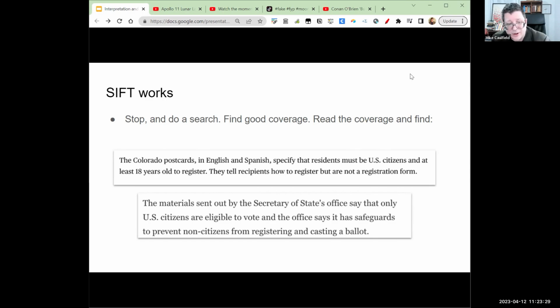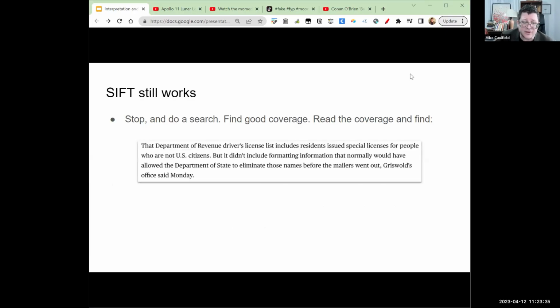The materials were sent out, and they say very clearly that you can't vote if you're a non-citizen. Also, it's really clear why this happened. There's no mystery as to why this occurred. You don't have to come up with some alternate explanation. They pulled a file from the driver's license list, as a lot of times happens. A format encode that was supposed to indicate non-citizens got borked, and so they went out to not just non-citizens, but they went out to everybody on that list. But it didn't exclude non-citizens.